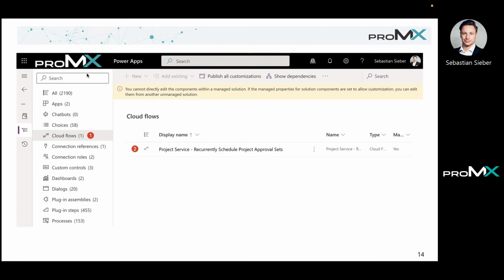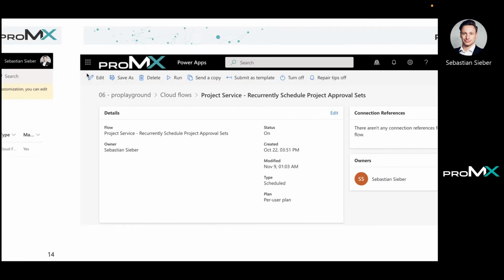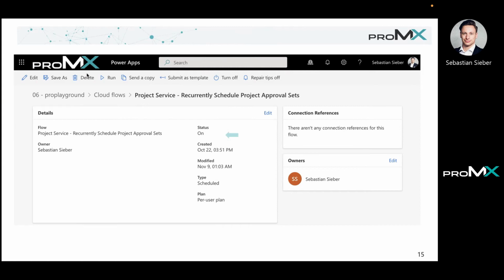So you go first to the cloud flows on the left-hand side. Second down, you will see the Project Service recurrently scheduled project approval status flow right there. And opening that, you just double check if that status is set to on. If it's not, you can turn it on manually. Also, you can go there and find out if it runs, where it runs, whether there was an error or something. So just a normal flow. But this is just to double check and make sure that everything works fine.